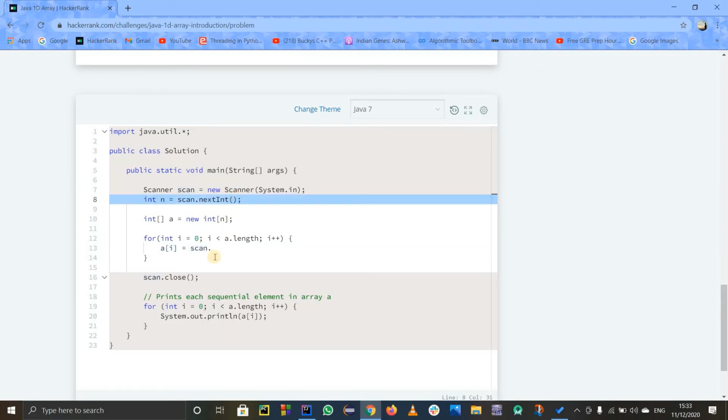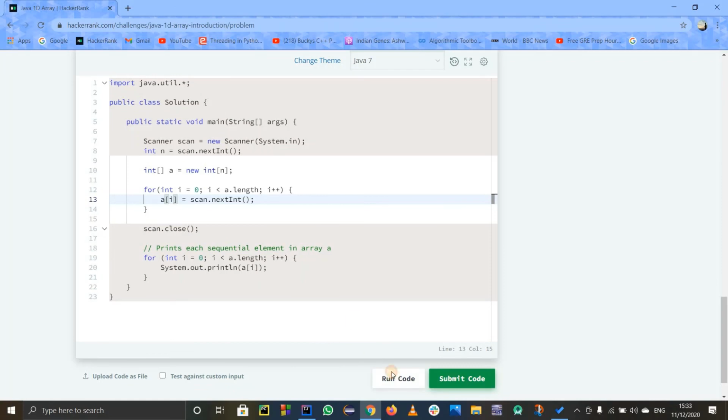Let us do one thing. Let's just copy this, or we can't copy it, I guess. So scan.nextInt, capital I, nextInt. Basically we are using the scanner object to take in an integer and store it at a particular index. So it will go a[0], a[1], a[2], a[3], and a[4]. It will obviously not go up to 5, because 5 is the length of that array and indexing starts from 0 again.